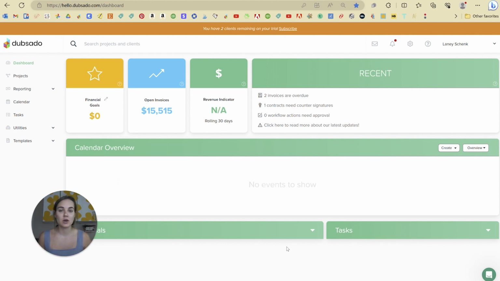A big part of that is knowing your numbers and managing all of your projects. So Dubsado can come in handy in managing all your projects, and then QuickBooks is really helpful in managing your numbers. It's an accounting software. So I'm going to talk about the differences and why you may or may not need both or one or the other.